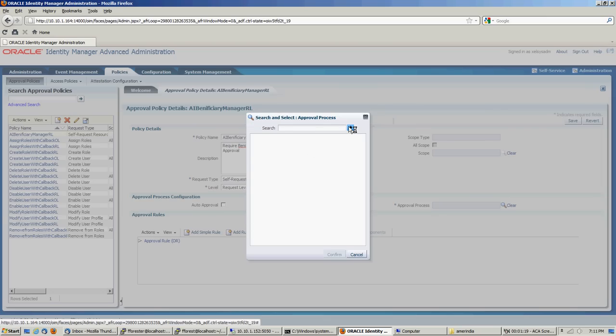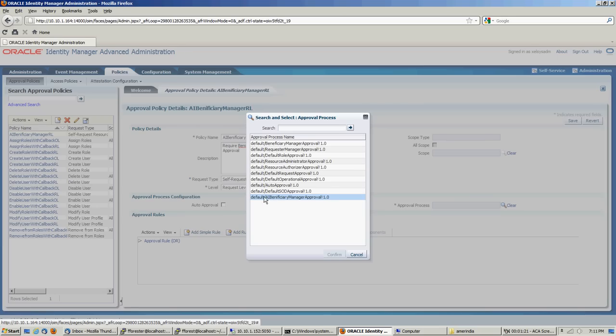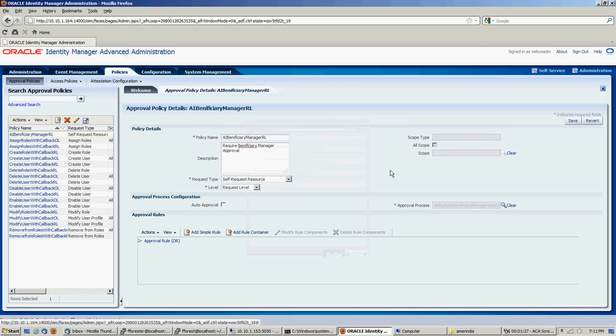So here, when we deployed it, you see it went into that default domain that I mentioned. So we're going to associate that as our approval process. Okay, we called it AI Beneficiary Manager Approval. Okay, and it's at the request level, so that when it shows up in here, we'll see it's a request level approval. Okay, we're not going to auto approve it. We had to create a rule.